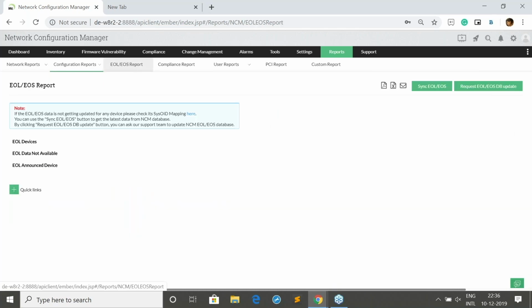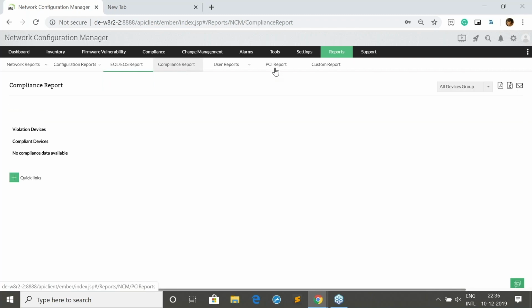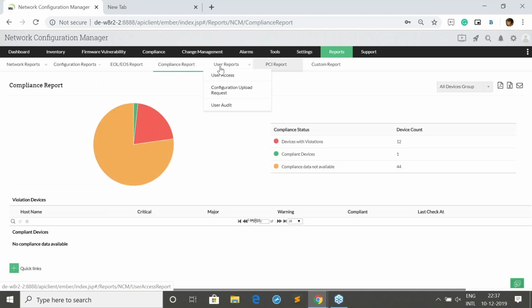The EOL report shows the devices that are nearing the end of service, and if it ends, then there will be a vulnerability. So you can get notified about the devices which have already expired or are nearing their expiry date, so that you can update. And then there is the compliance report, which we saw earlier.